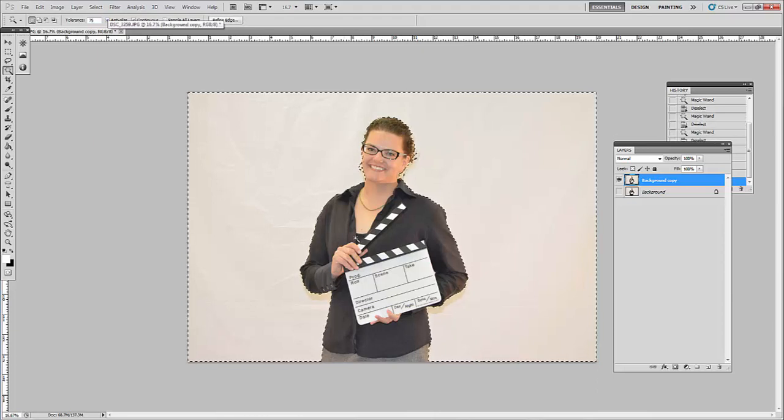Now if it selects too much, let's say the person had a white jacket, what you do is lower the tolerance down to maybe 50 or 40. Sometimes it takes a couple of clicks to figure out what you're going to do. Now we've got to look at the hair. That's where it's always a little tricky, so let me show you what we're going to do.